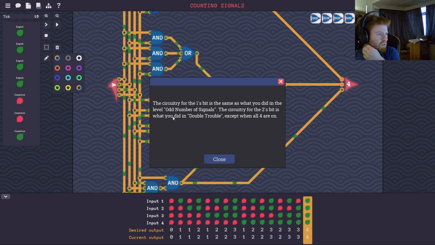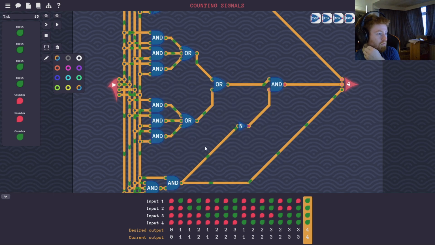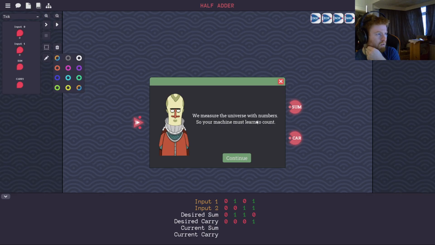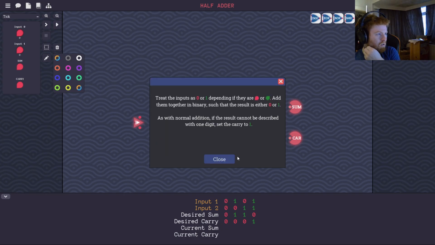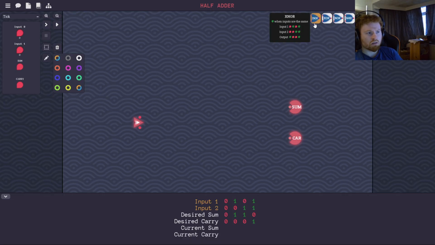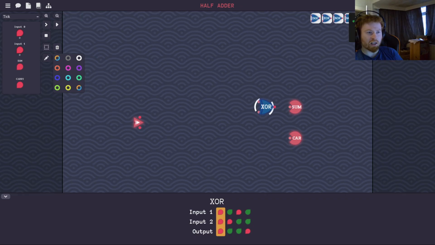What's the hint? Oh no! I've done this before. It's XORs. This is an AND. Well, the good old days of Minecraft calculator building coming in clutch here.